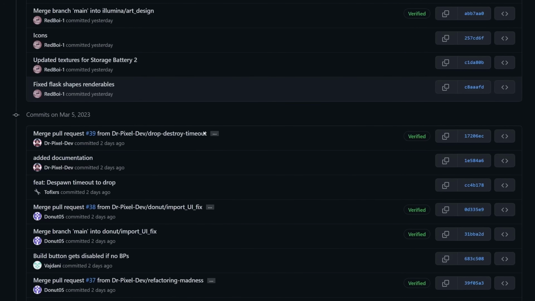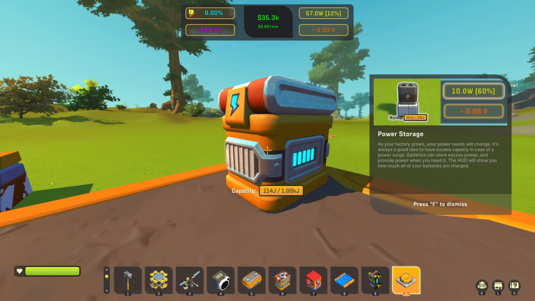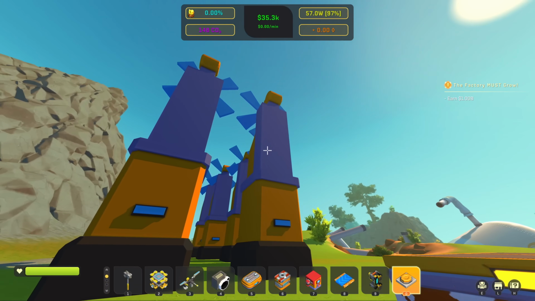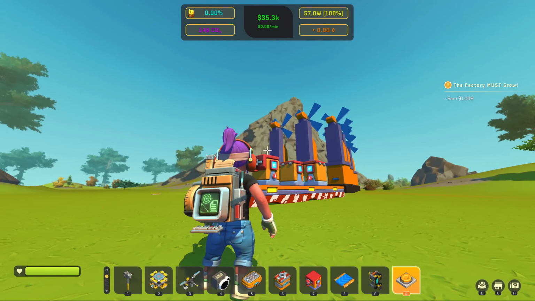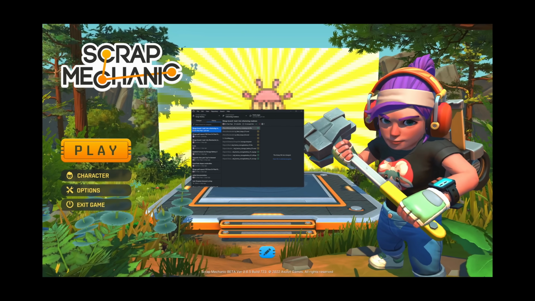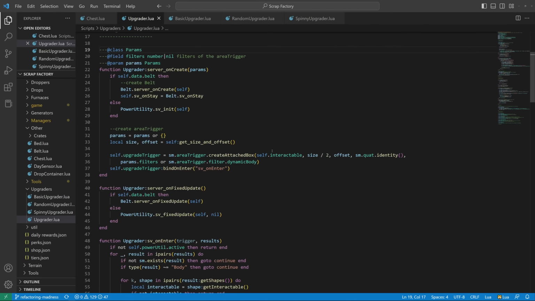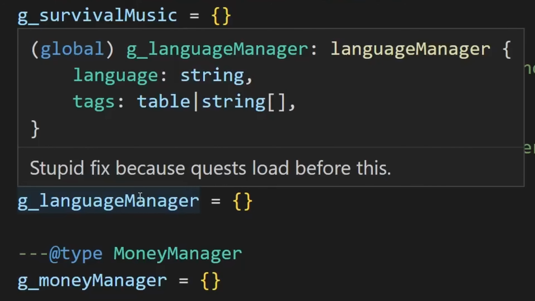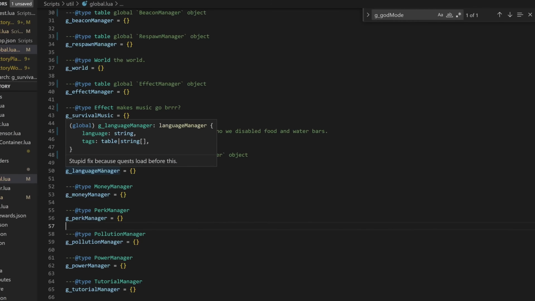Red Girl has been working on some modeling stuff. So we finally got a decent model for the battery. I think next she's working on the windmill. Well, so much for the fun things. I'm still stuck halfway refactoring the entire mod. This is taking ages. The documentation for the language manager says "stupid fix because quests load before this." That is not really helpful.